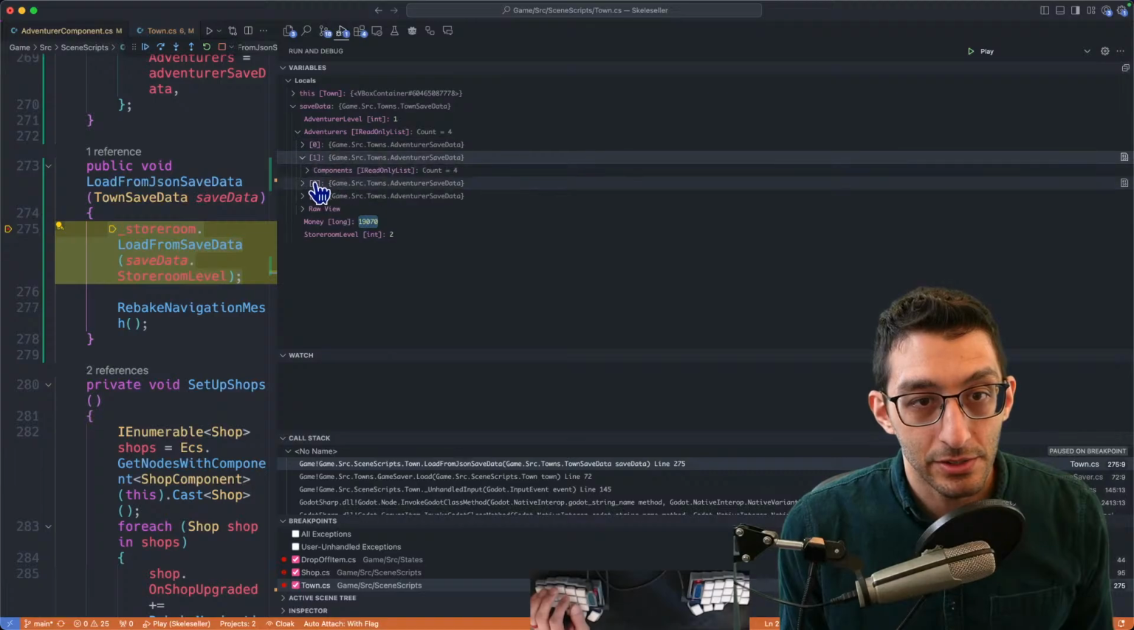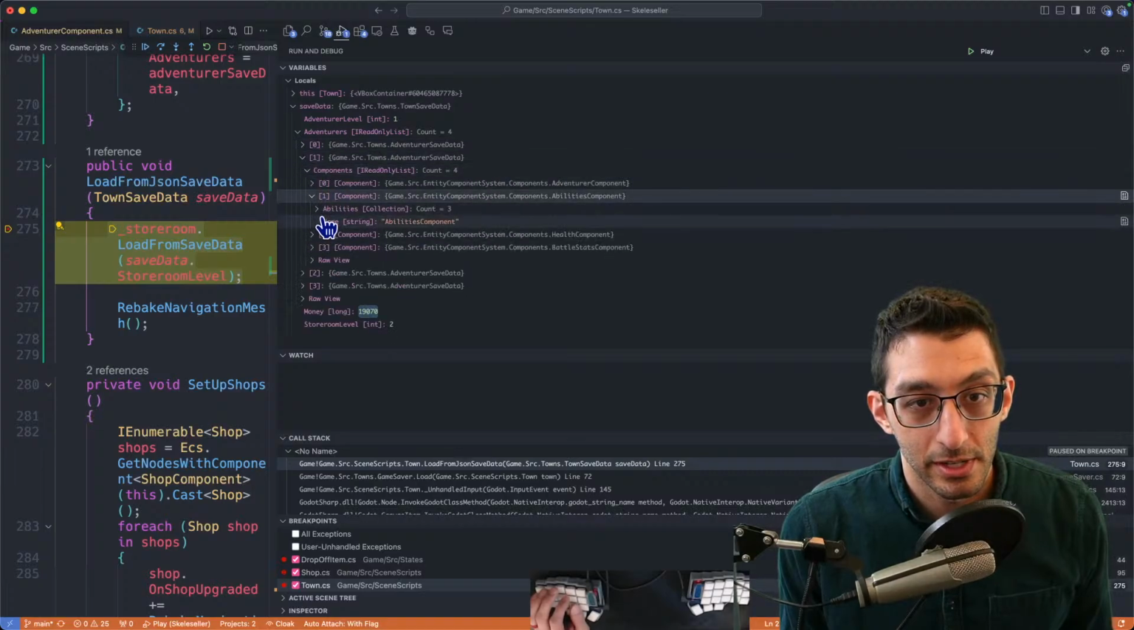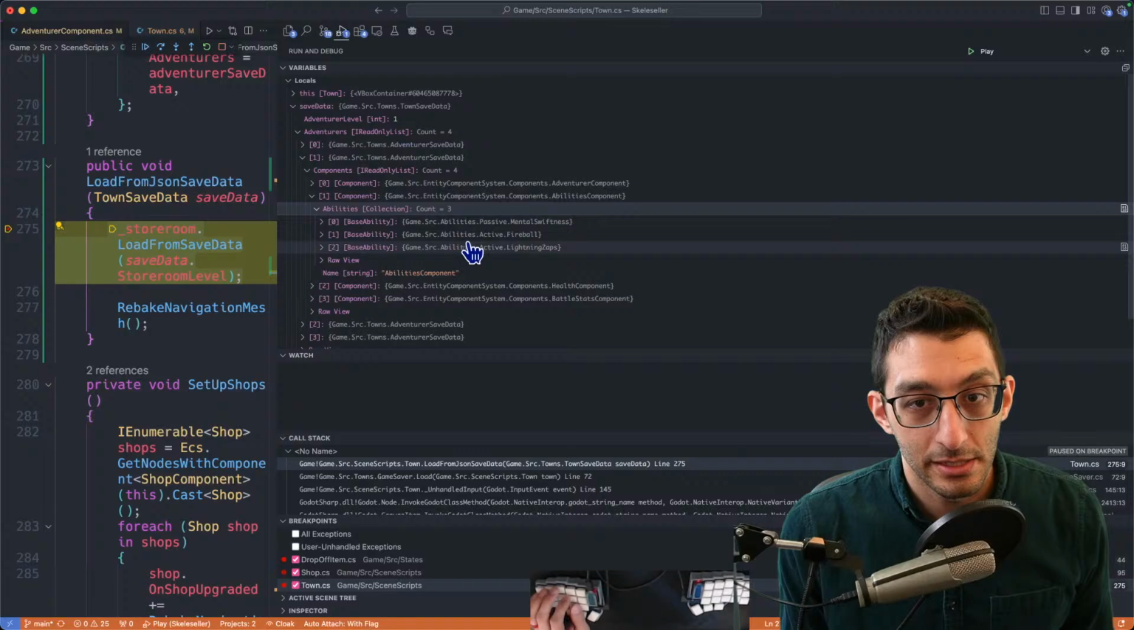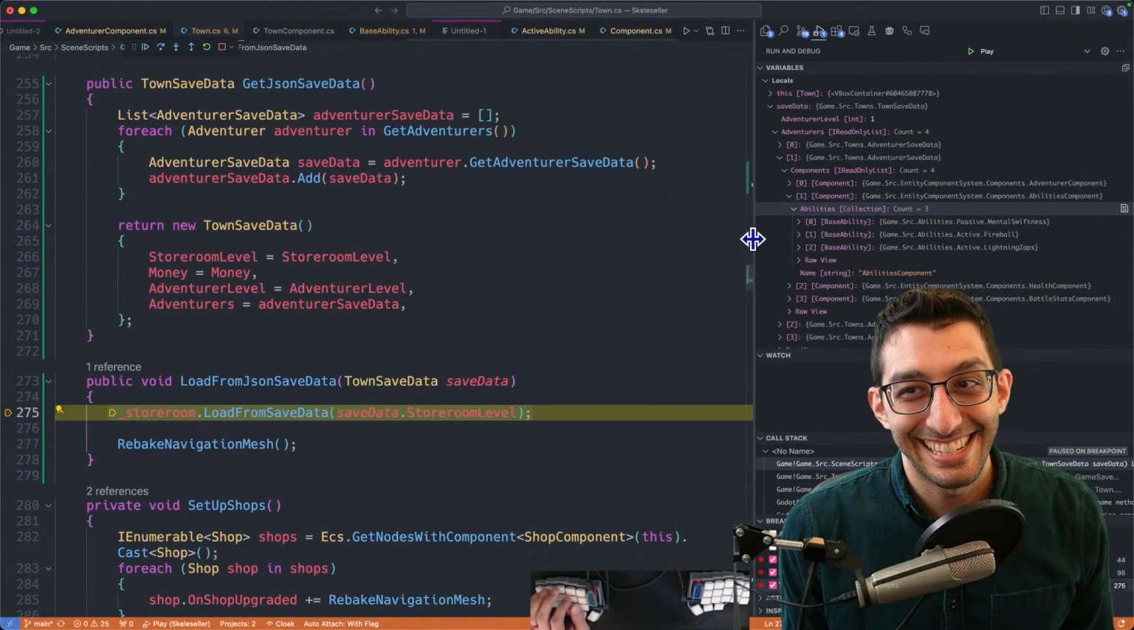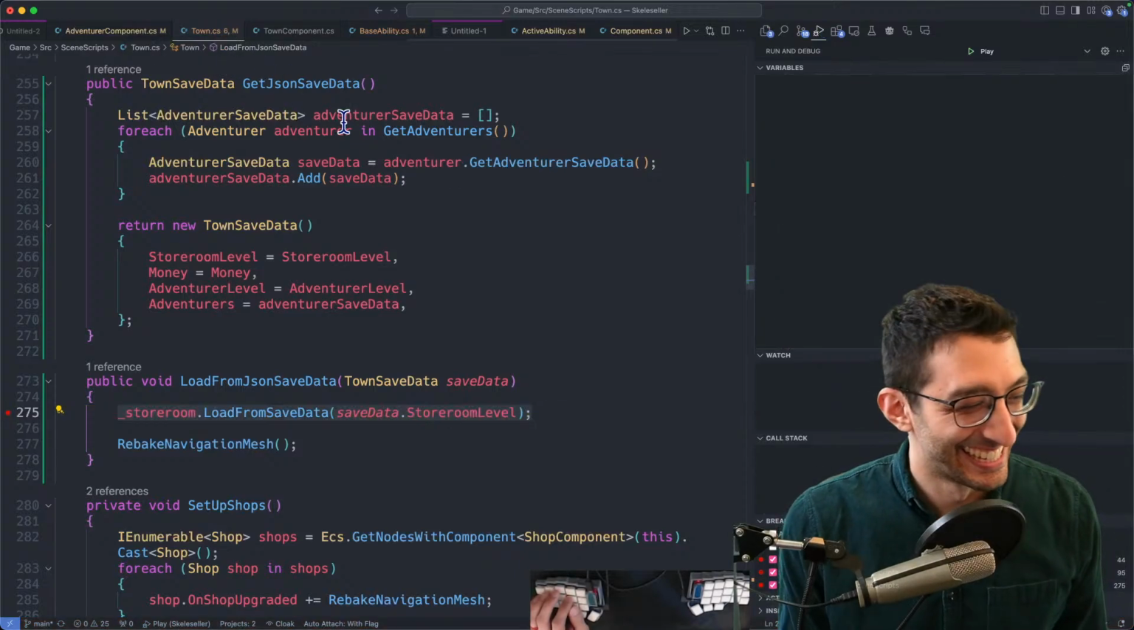So we got the first adventurer. Let's just look at the second one. That should be enough. The second one is the mage. Yeah, mental swiftness, fireball, lightning zaps. We did it. We did it.